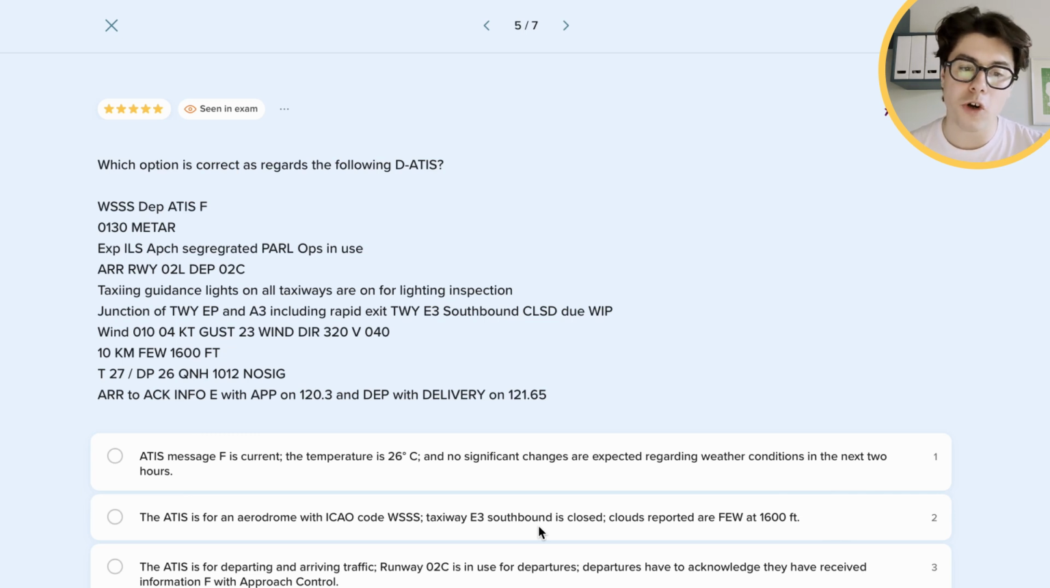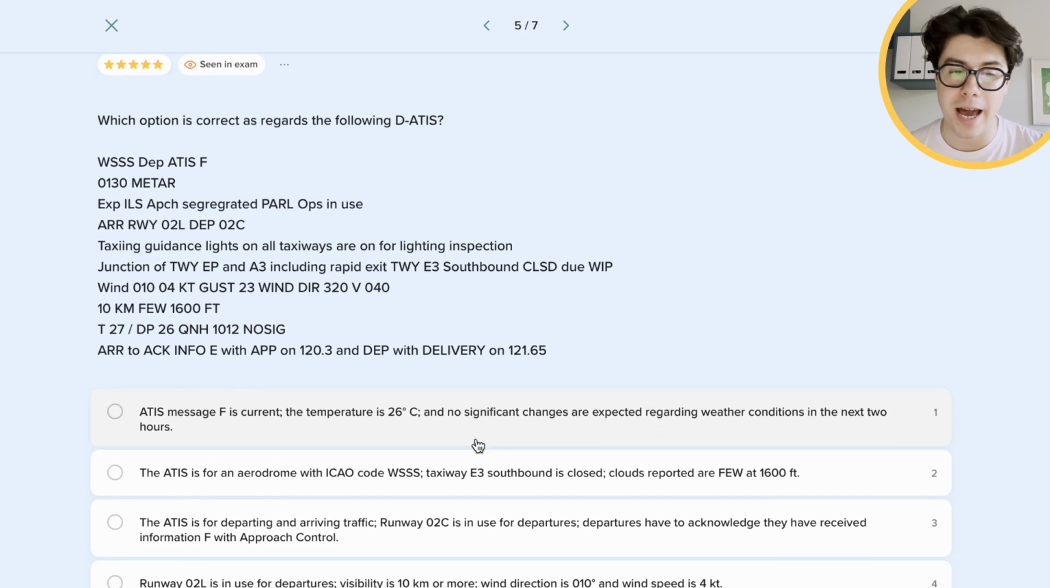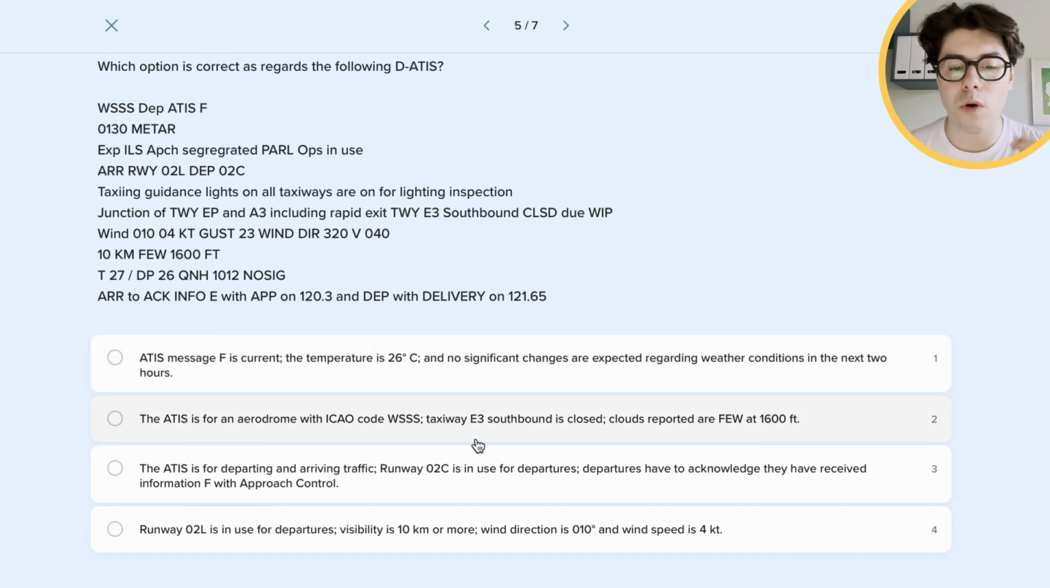Question number 5. Which option is correct as regarding the following D-ATIS? For these questions, you can of course read everything all at once. However, what I always recommend is to go through the most important information that sticks out in order to find the biggest issues. So for example, here you can see that we have the aerodrome code, departure ATIS Foxtrot issued at a certain time based on this METAR. You expect the operational information, so which runway, which approach, sometimes even the arrival. And of course here the arrival is on runway 02 left and departure is on the runway 02 center.